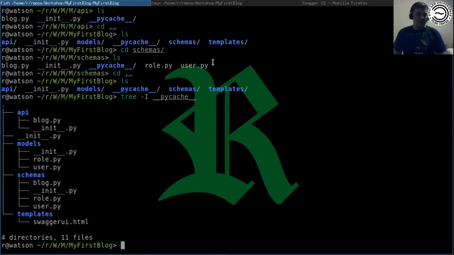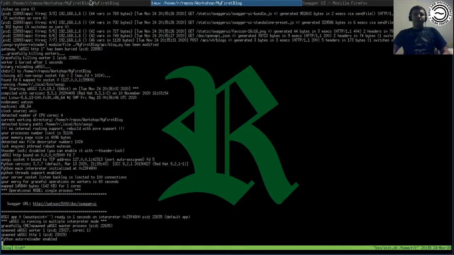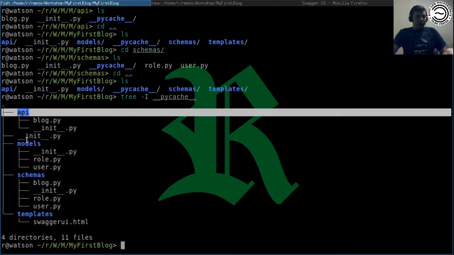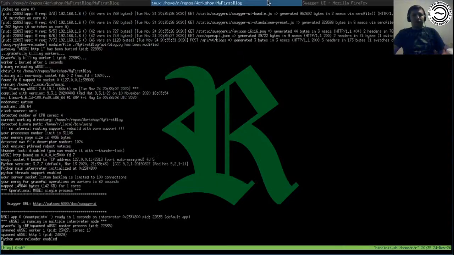Once we have multiple API endpoints, multiple functionalities, it can be confusing if this is called blog.py and this is called request.py or something. We don't know what needs what. And this is quite a nice structure separated like this, and you always know the name.